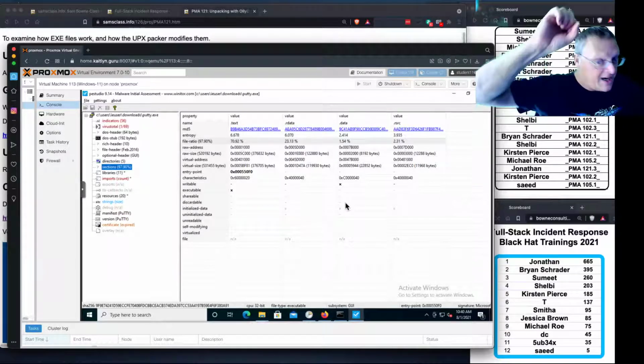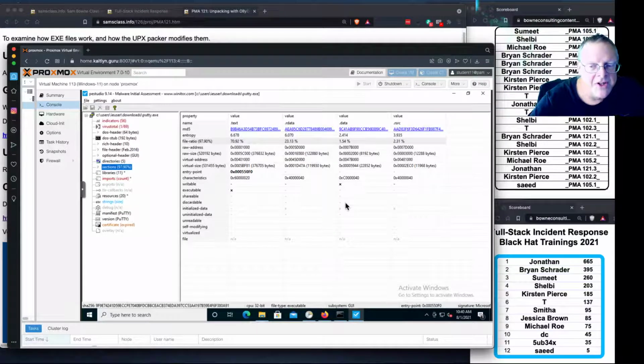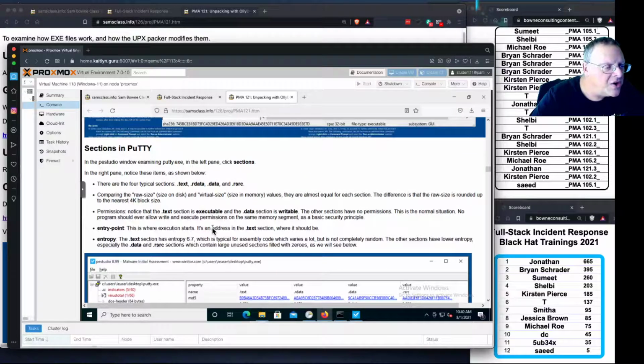One fun fact is the Raspberry Pi version 3, everything is both writable and executable, which is a serious security weakness of that device. But anyway, that's a little bit of information to see about the original Putty.